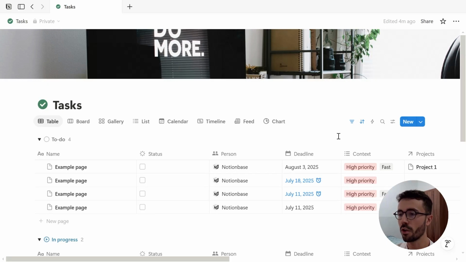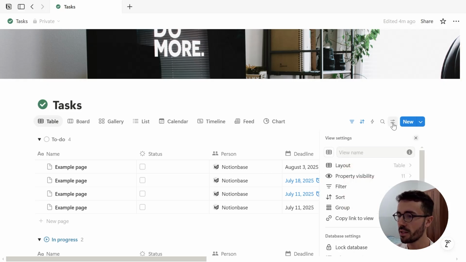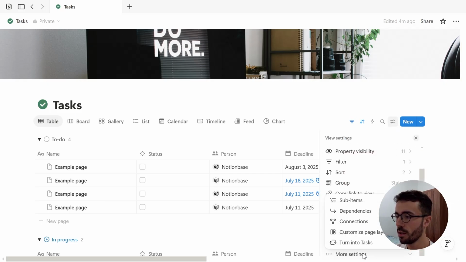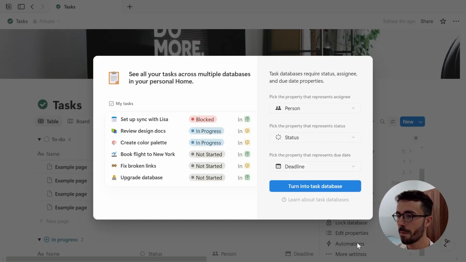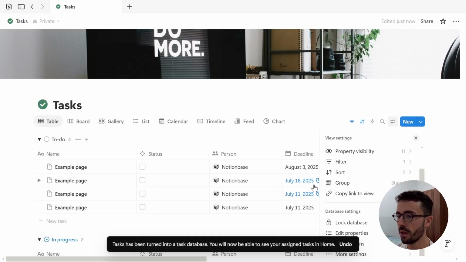To enable this function, the access path is the same as before: database settings, more settings, and then turn into tasks. Now I need to pick three properties, one representing the assignee, one representing the status, and one representing the due date. In my case, it's already pre-filled, so I will just click Turn into Task Database.